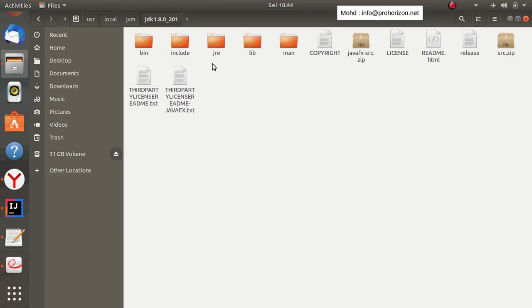Another thing to notice is that this JRE should be a maximum of JRE 8. It should not be JDK 9, 10, 11 or even 12. So it should be JRE version 8.